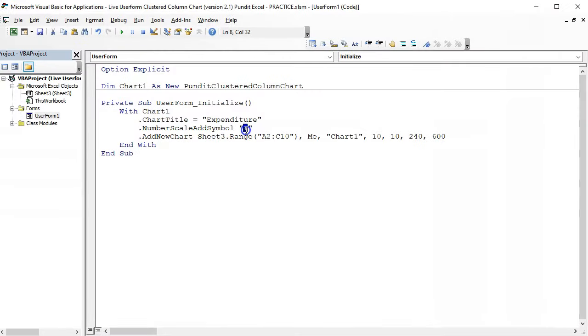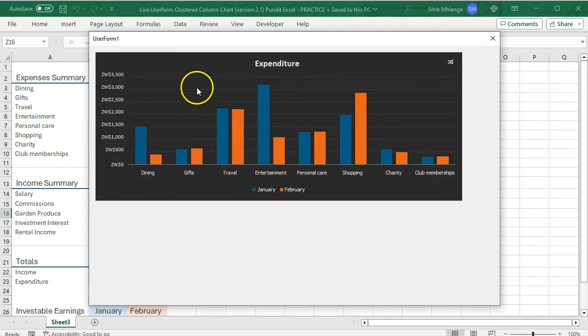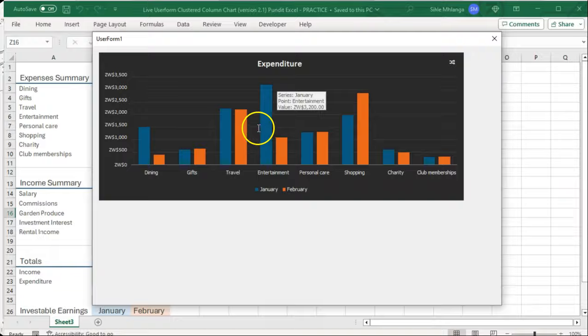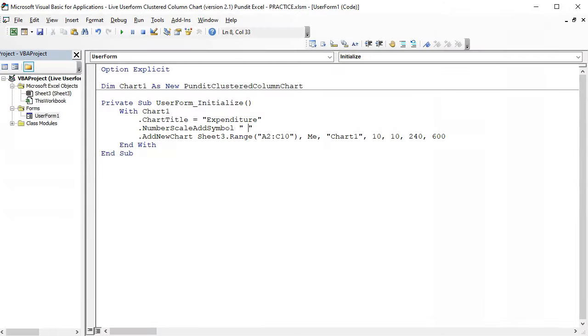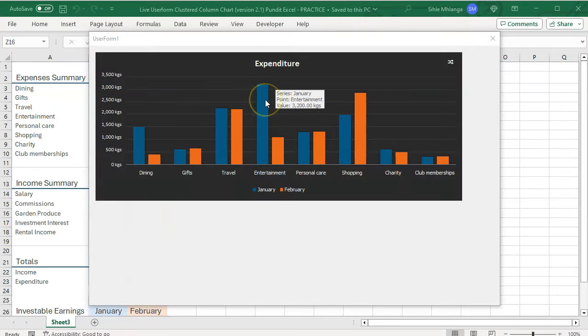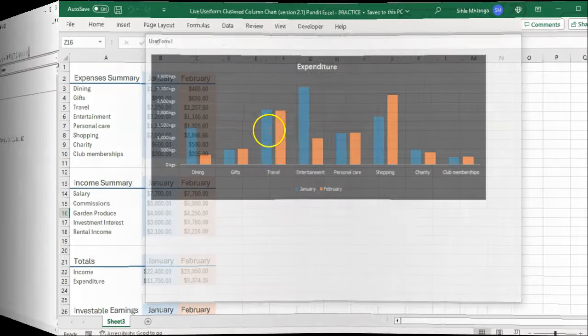This is money, so I can add a dollar symbol by setting the number scale add symbol to a string dollar. If these were weights, I would write kgs and then set the next parameter to align right. My graph will then appear like this. You see, that's how it's done. Let me change this to dollars.